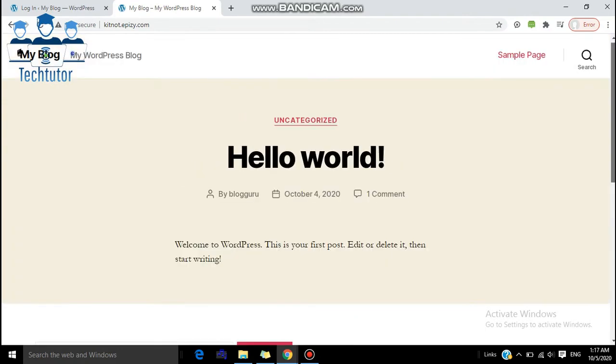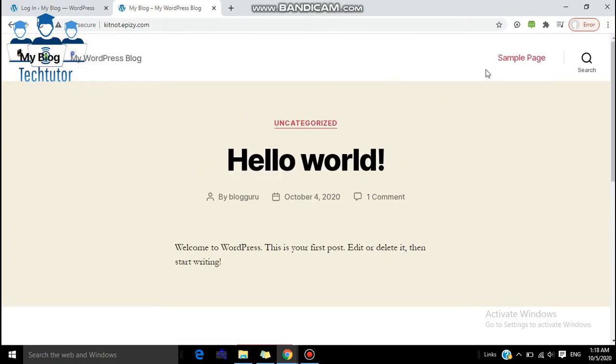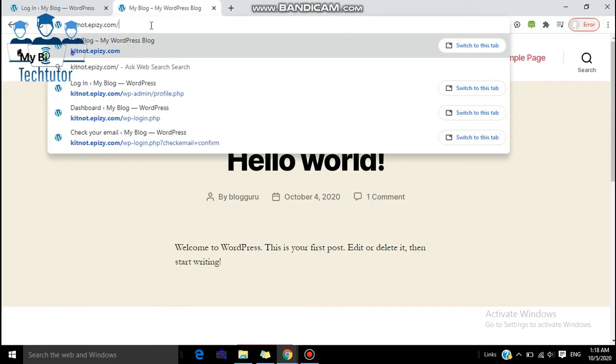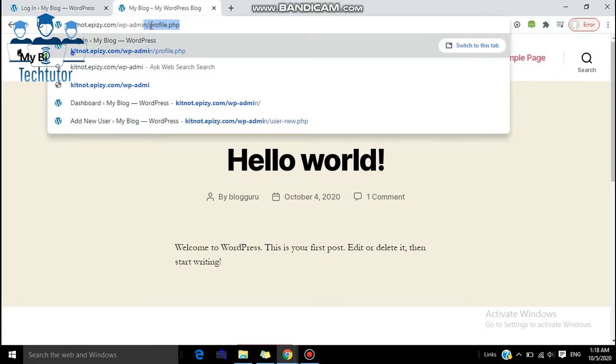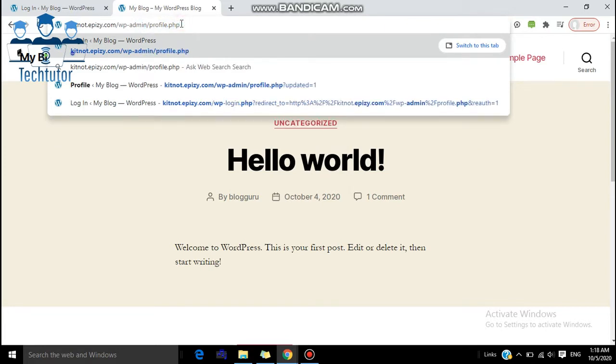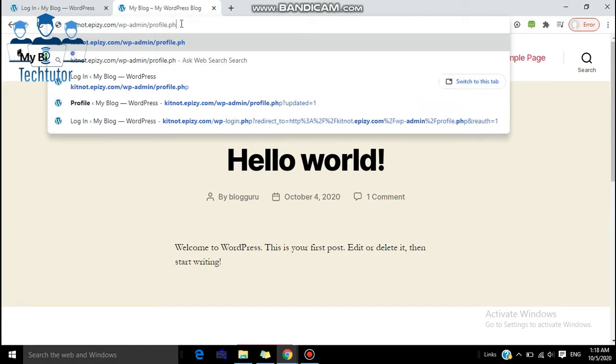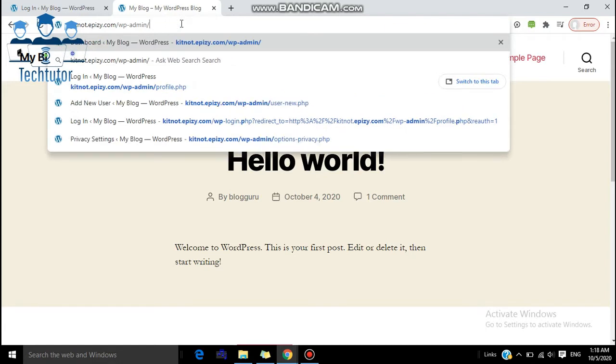But how can you now log into your dashboard to start changing all these things that just look like a print sheet here? So what you do is simply click on this and type wp-admin. So just remove this, so that you can type in this.